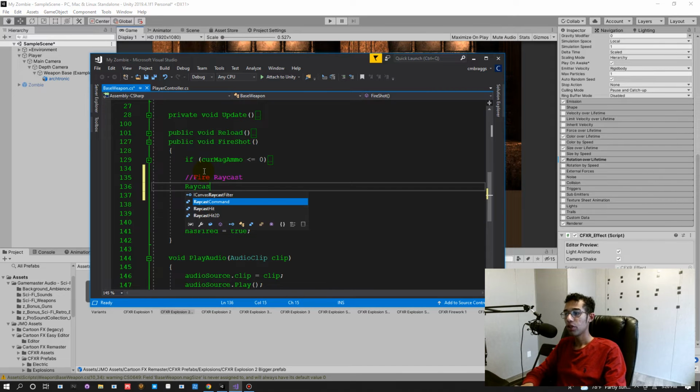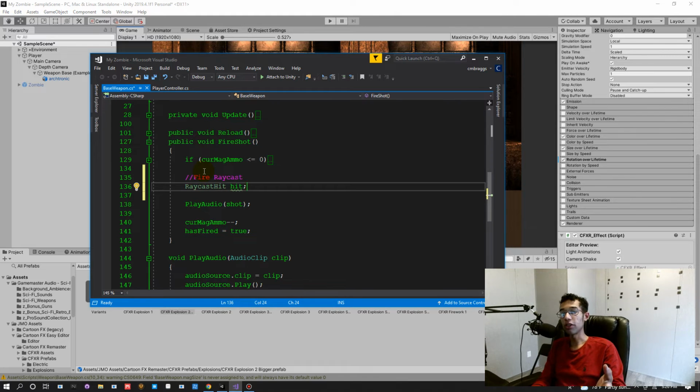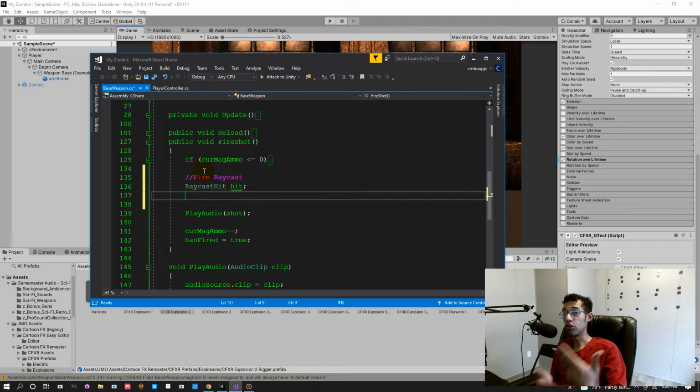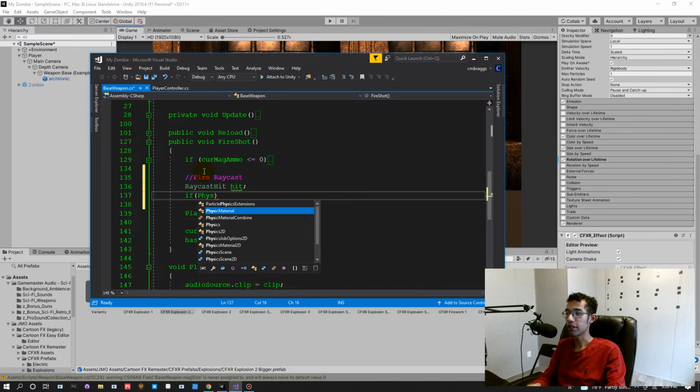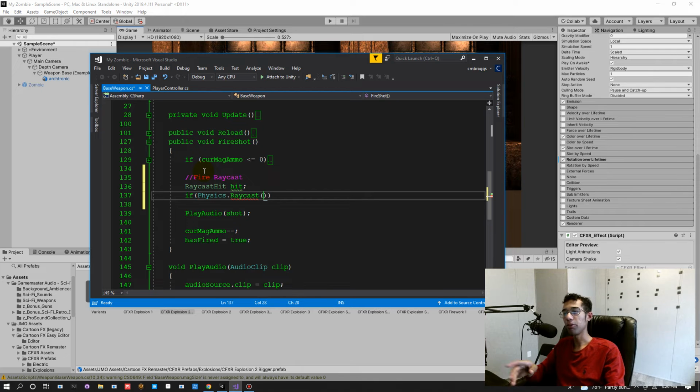So I'm going to create a Raycast Hit, and we're just going to call this Hit. Okay, now this is just basically a reference to a point that we want to be able to detect, right? And then we're going to create a physics function which allows us to use this Raycast. So we're going to say if Physics.Raycast, and we want to create a Raycast. Now, normally, when it comes down to creating a Raycast, you have to have a few different things ready to go. This thing is being slow for some reason.